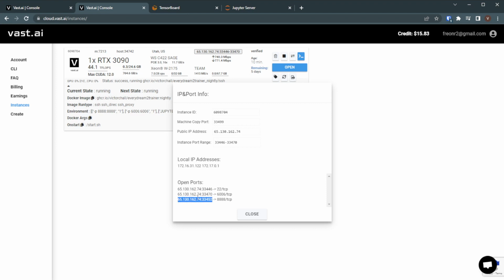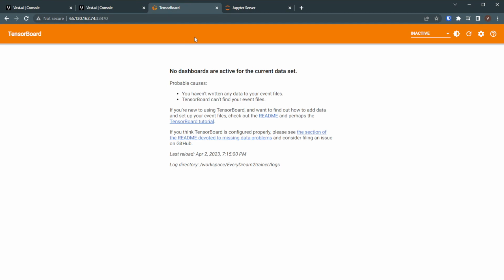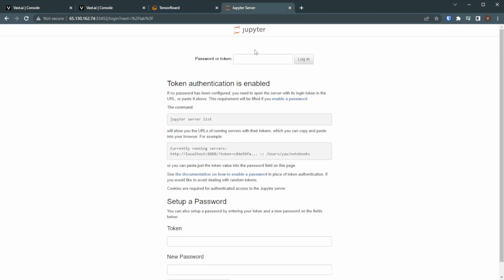So you want to copy and paste both of these addresses, the 6006 and 8888 lines, and open up new tabs for those. So you just click on it, Control C, open up a tab, and you will get the TensorBoard and Jupyter instances going. And you can see here's my Jupyter notebook. It happened to be on this port.